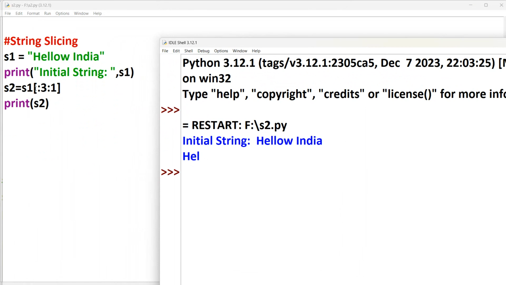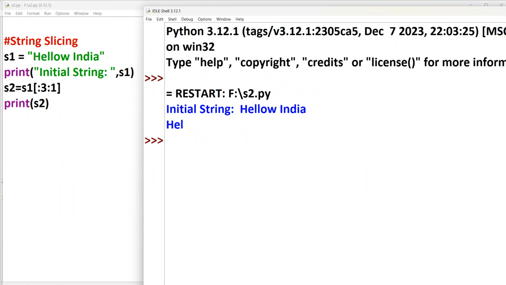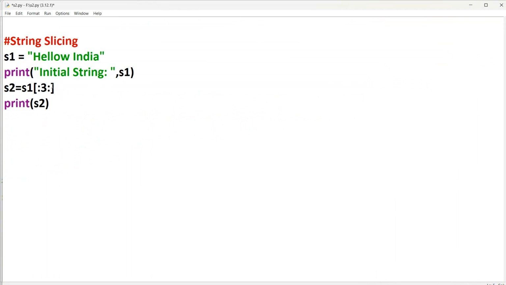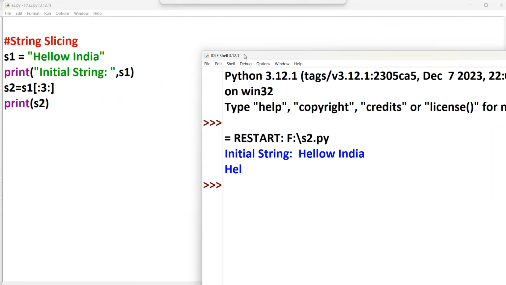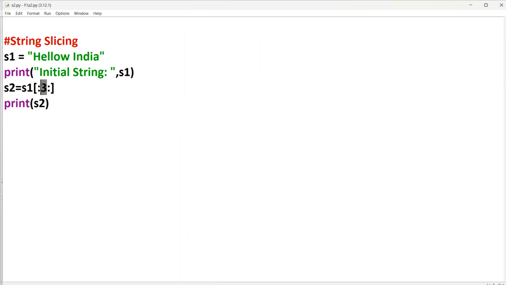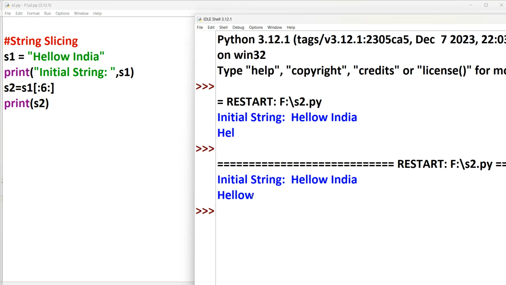That means the default value of the first position is 0. The index starts from the first value, that is H, and reads the three characters HEL. Suppose I remove the third part, that is the increment value. Now I get the same result, so the default increment value is 1. If we miss these two values, the Python compiler automatically takes 0 as the first value and the last value as the end. If I want to display hello, which has 6 characters, I can give it like this. So I get the value hello.